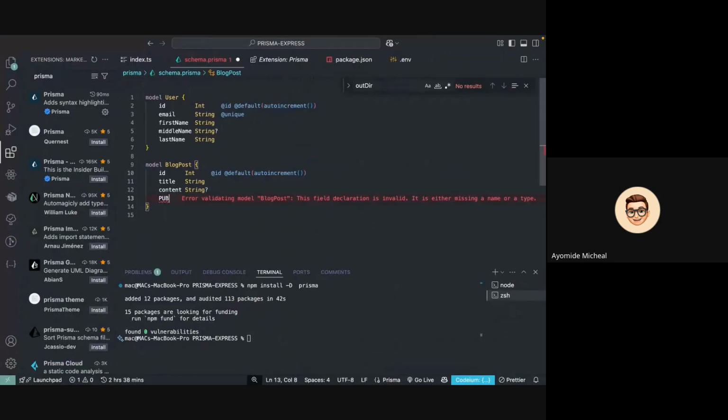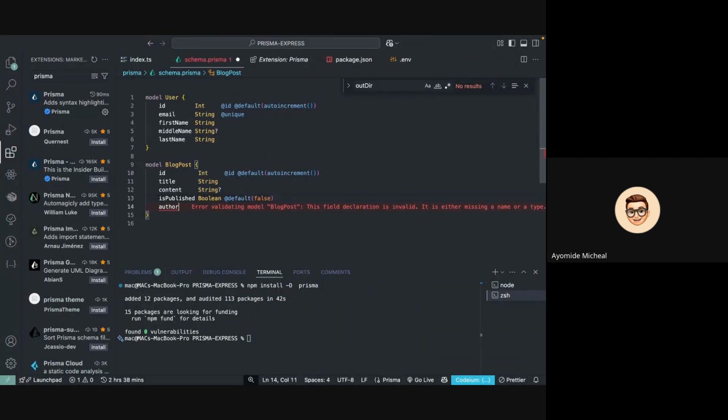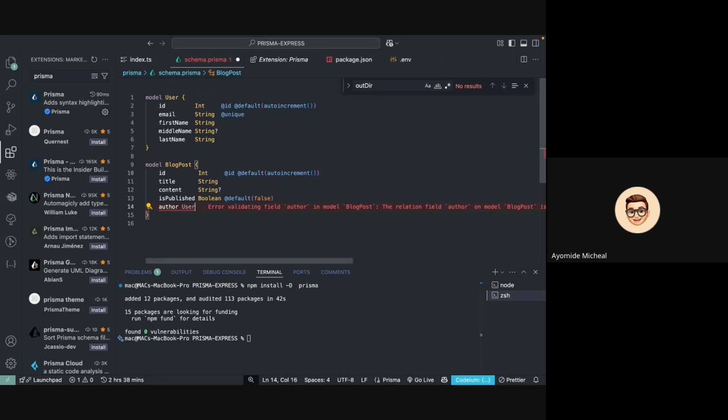And we can say published. Is it published? I would love to use isPublished. It should be a boolean, and @default should be false. Again, we have author. Very good. And who is our author? Our author will be a user. If you check here, you see our author should be a user. Where is user coming from? This user here. It's not a nullable user, so we won't be putting the question mark.